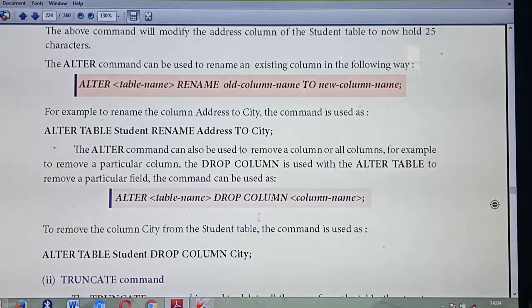Understand? So see this syntax. Alter table, table name. Which keyword should you use? Drop column, then the column name. Understand? That means whichever column you are going to drop, you need to give that column here. Once more, the syntax is alter table, table name, drop column, then column name.